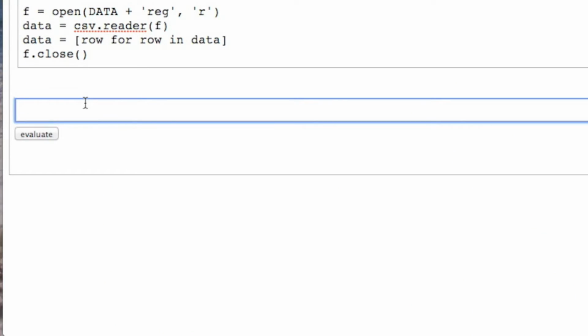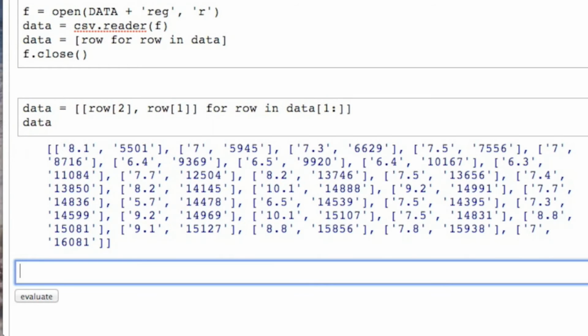Right, so first things first, I'm going to tidy up my data file a bit. I'm going to say, okay, for row in data, but I don't want that first row, which had the labels for my variables. And I want the third variable, which was the unemployment rate, to act as my x, and the first variable, which was the number of enrollments. So if we now take a look at data, we see we've just got these variables there.